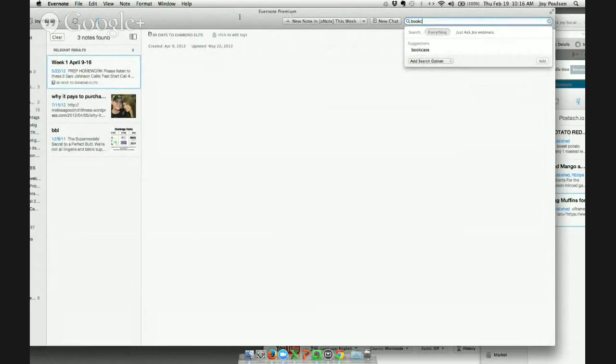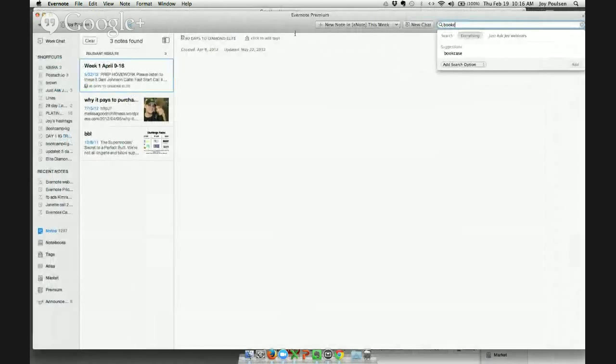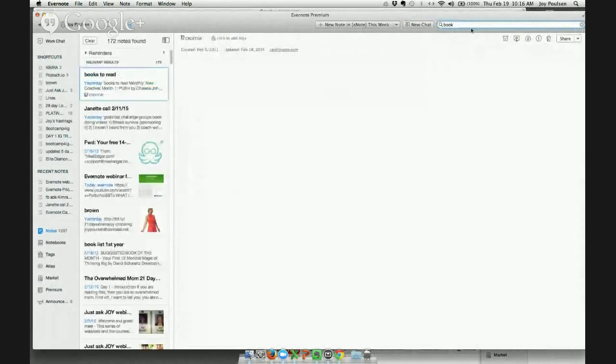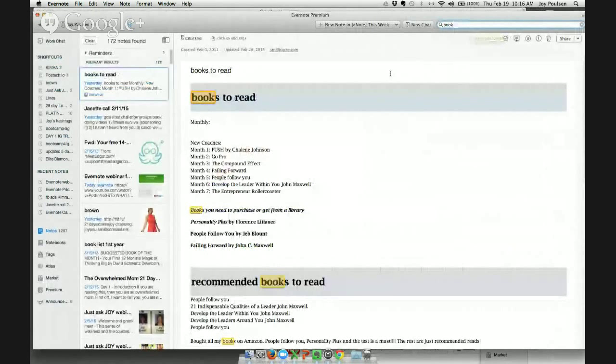So I am going to type in books. I can spell right. Okay, there we go. So I've got books to read. Here's a note that I've made called books to read. It's inside the notebook called Creative.